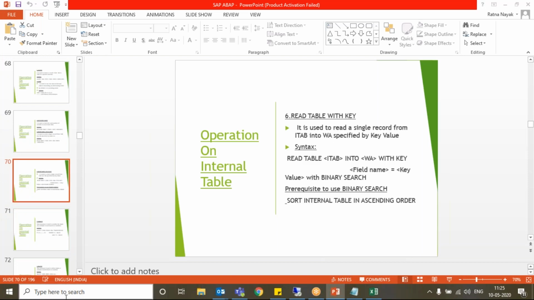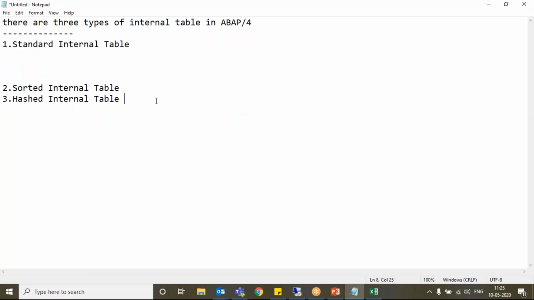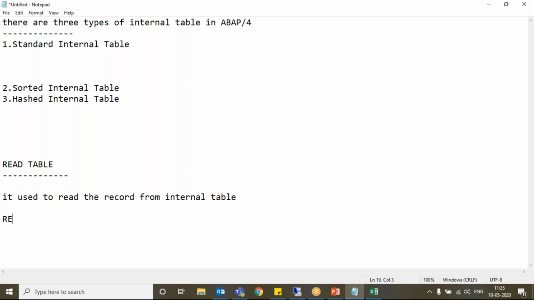So what are the prerequisites for a read table? Read table is used to read a record from an internal table. Now you can have a read table with index, or you can have a read table with key. Okay. Read table with index and read table with key.